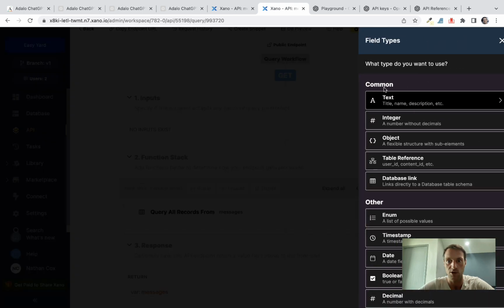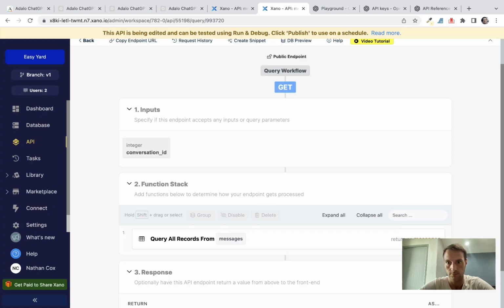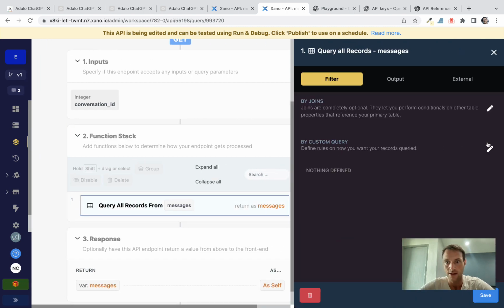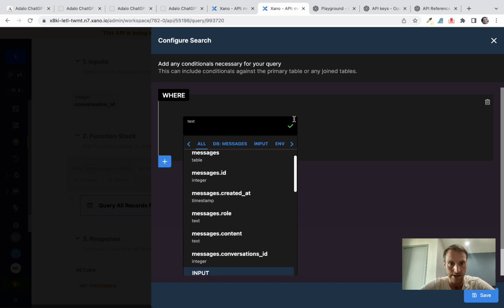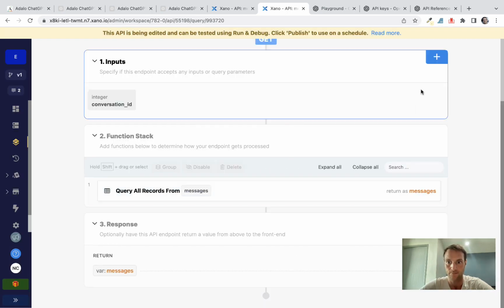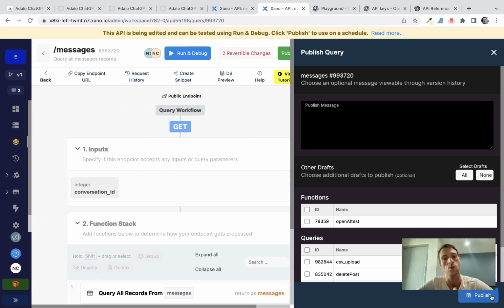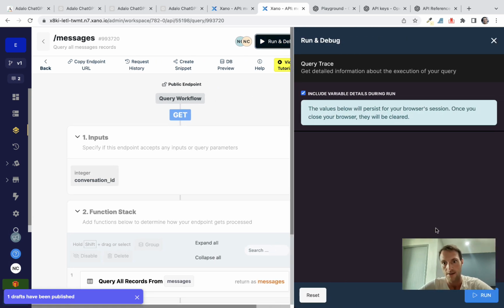So I'm going to add an input on the function stack here, conversation ID. All right, and then on our function stack, we're going to have custom query, conditional. So where the message conversation ID is the same as input conversation ID. Before it's going to work outside of testing in Xano, you always need to hit this publish. So let's run that.